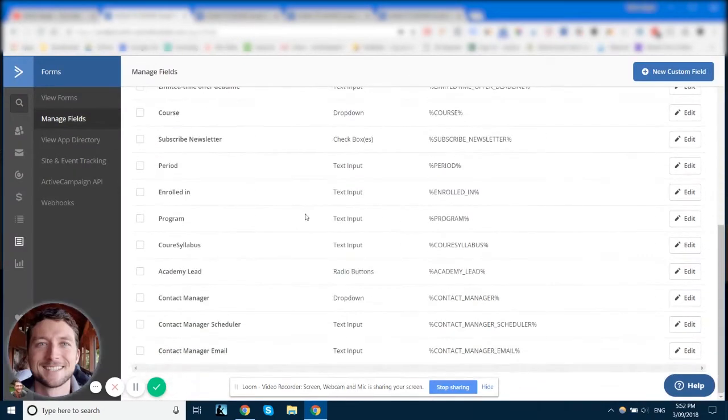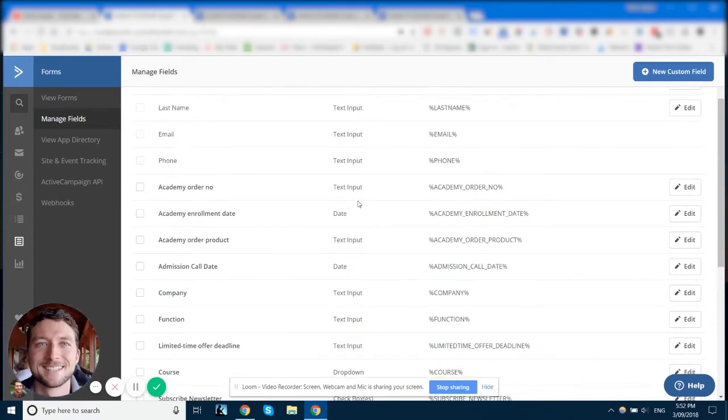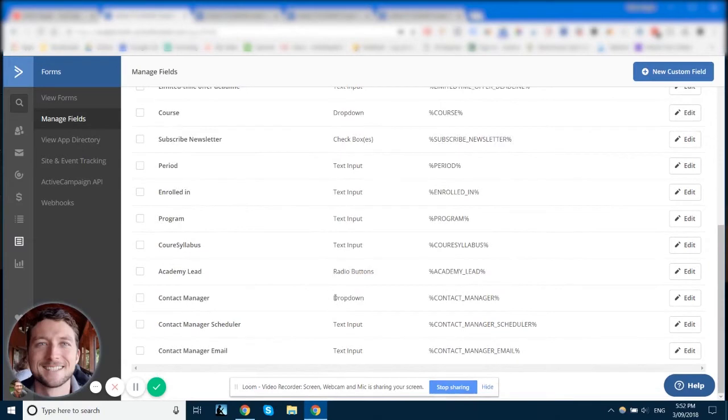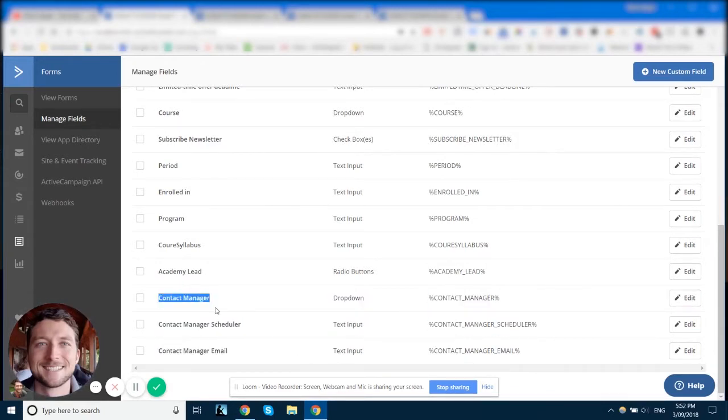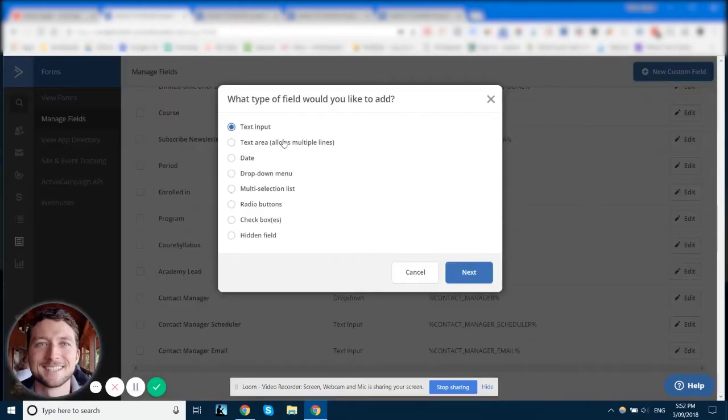The rest of the fields here are all custom fields that we've set particularly for this account. The 3 that we're going to be looking at today in our example are Contact Manager, Scheduler, and the Contact Manager Email. Firstly, we add the custom field by clicking this button at the top, and then we've got a few different options for the custom fields that we can use.